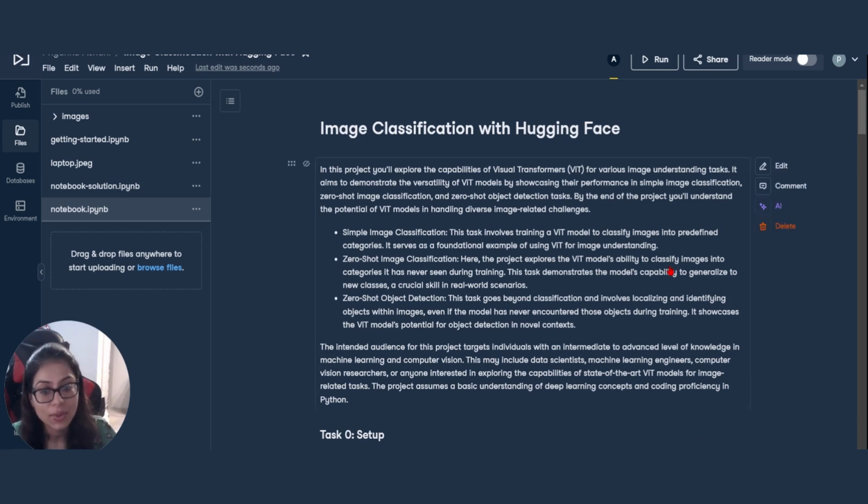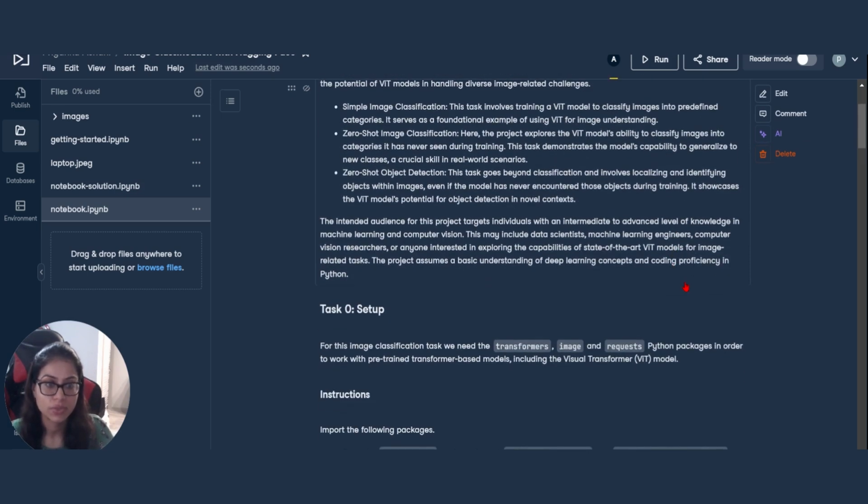The intended audience for this project targets individuals with an intermediate to advanced level of knowledge of machine learning and computer vision. The project assumes a basic understanding of deep learning concepts and coding proficiency in Python.